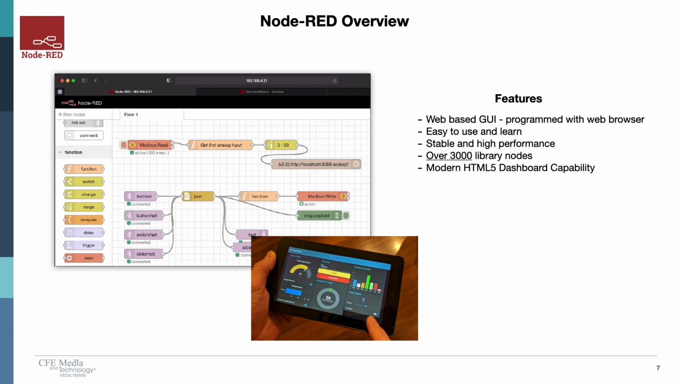It all uses HTML5, so it works with just about any browser that's on the market today. It's also cross-platform. This will work on Linux, Windows, Mac, as well as running in a container within Docker.